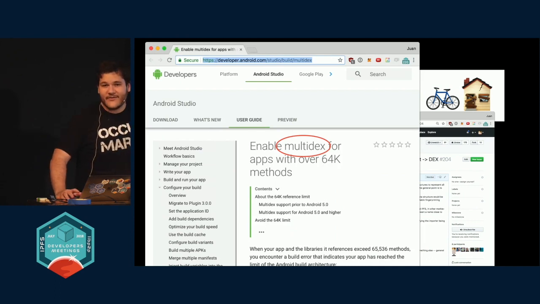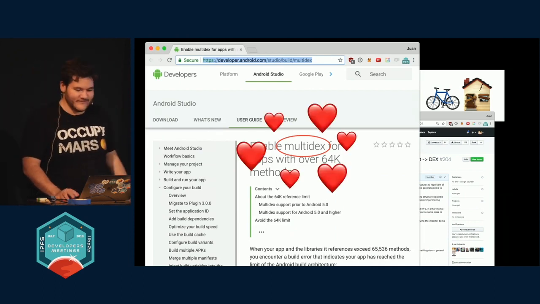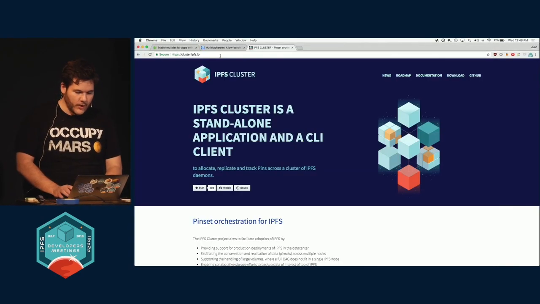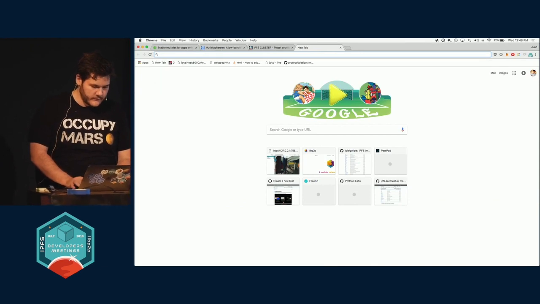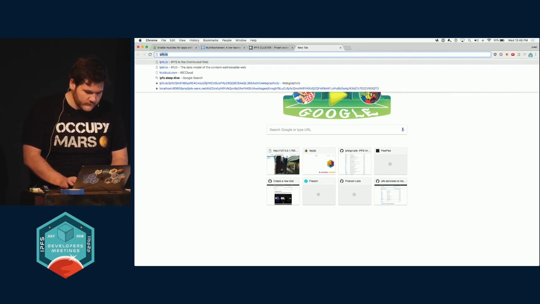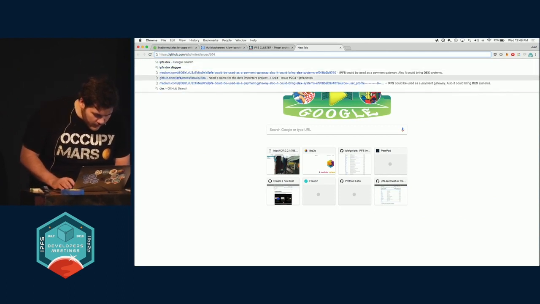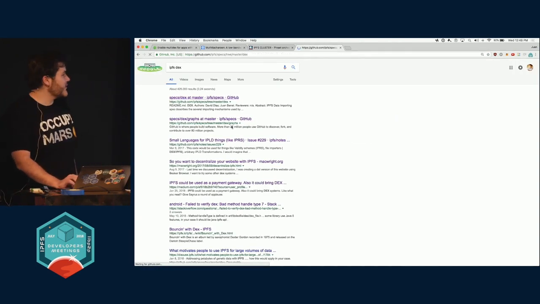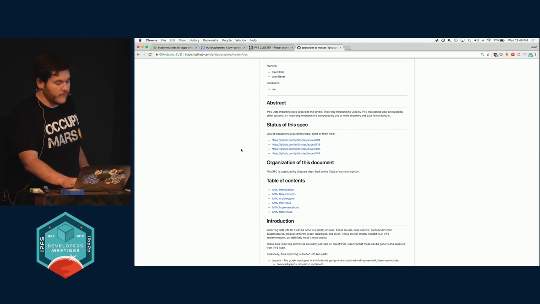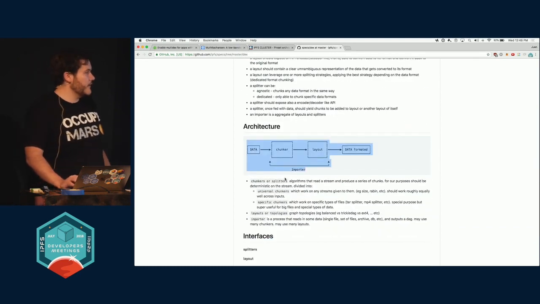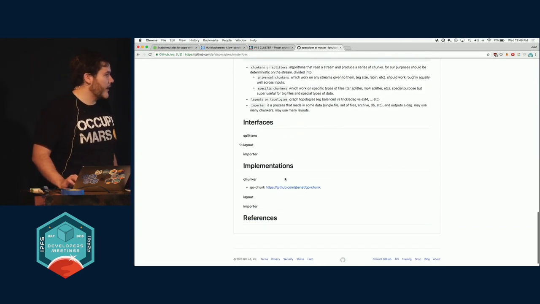There's a thing called multi-DEX that I saw, and that's pretty cool. You can go and read the spec here. If you search for it, it'll be there. There's a rough spec that talks about what layouts are and what splitters are. We're going to talk about that in a moment. And then it talks about the architecture of what we're talking about and how to plug it into things.